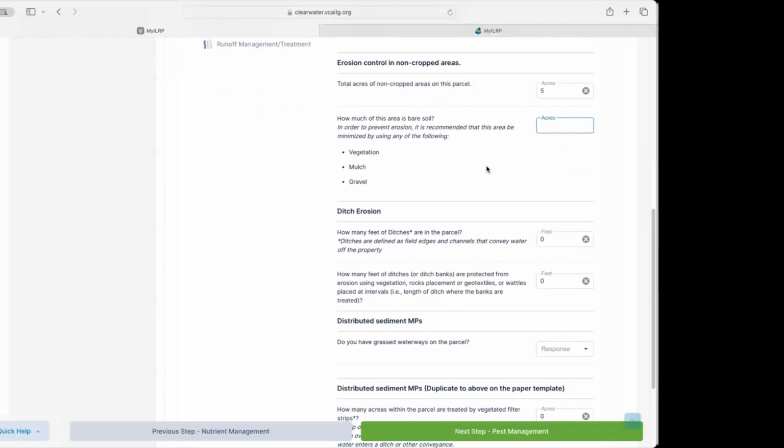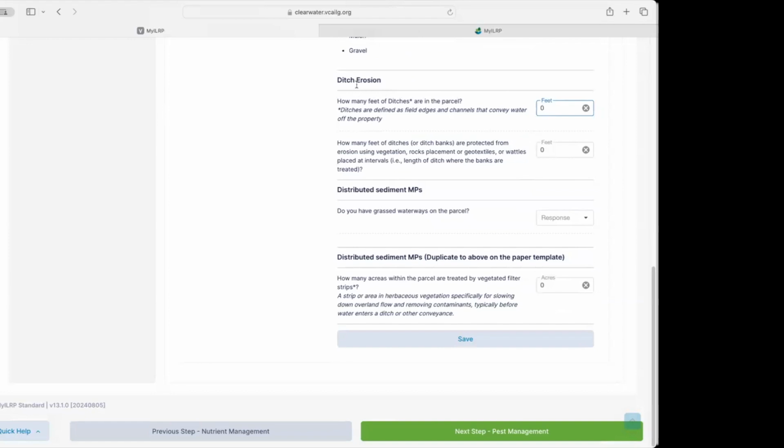You would input your answer once ready. You would input your answer for the ditch erosion question. In this case, this would stay 0 for feet of ditches. You would select your response for this question. And you would also insert acreage for this last question.